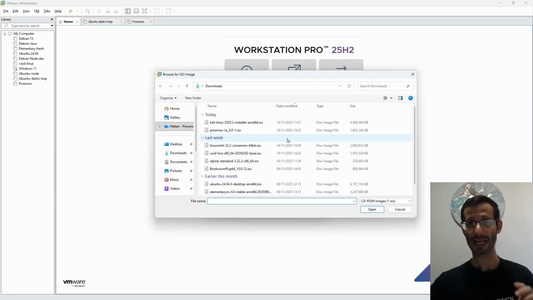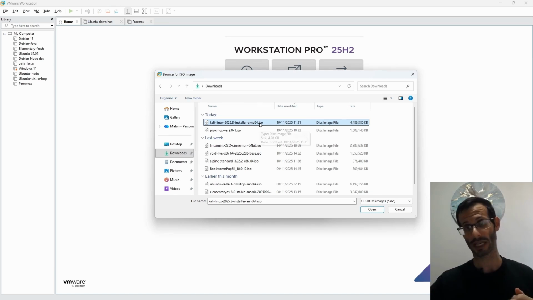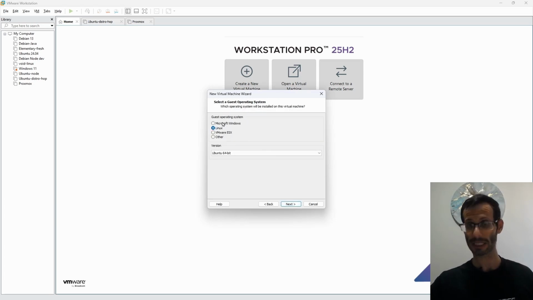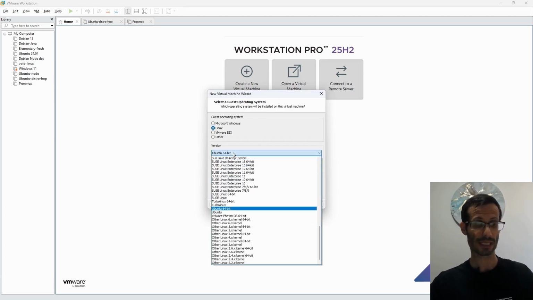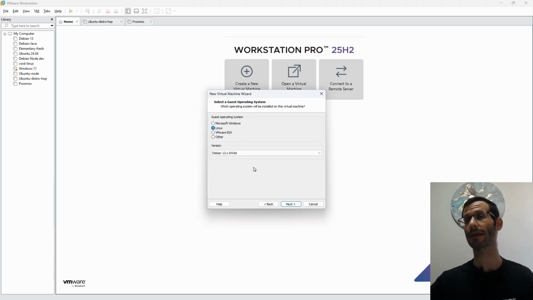We now need to navigate to the Downloads folder, because this is the folder that contains our Kali Linux ISO file. And from my Downloads folder, I should be able to choose the Kali Linux installer.iso file. So let's choose this file and open. And we can see the full path to the file written here. Then we can click on Next. The guest operating system needs to be Linux, and for the version, I'm going to choose Debian, and specifically Debian 13.x. Then we can click on Next.